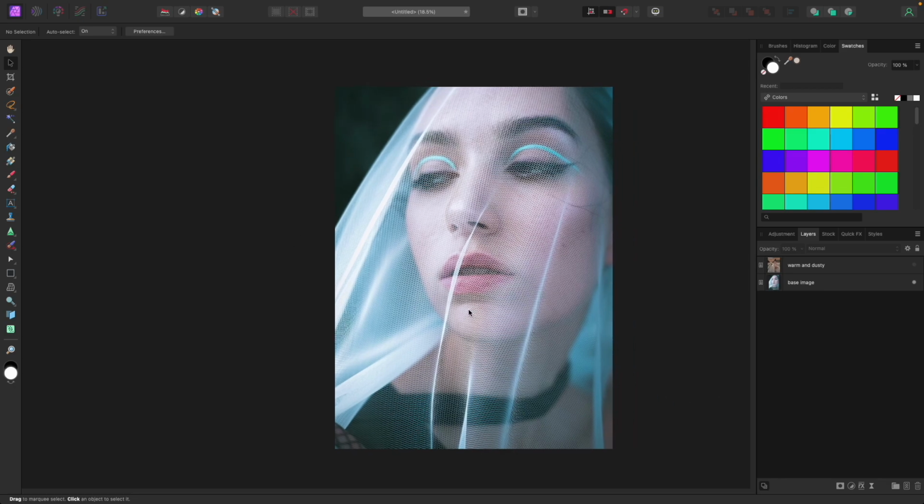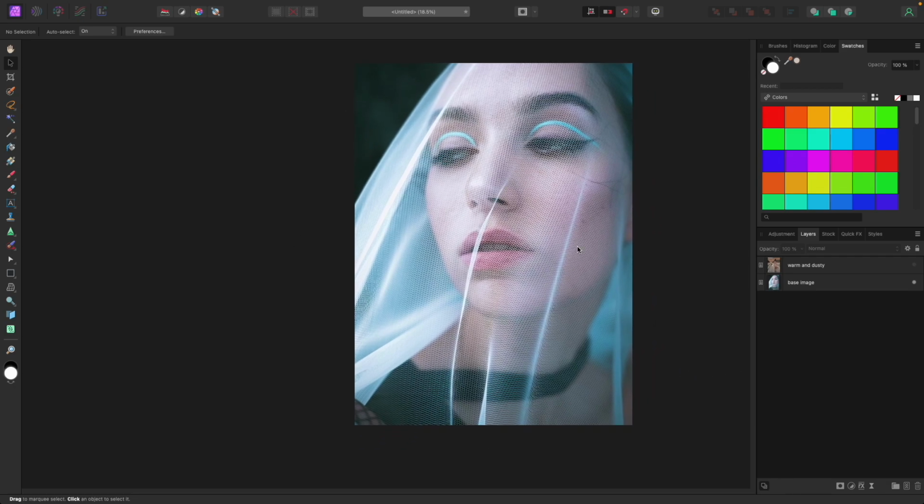So first of all, I am using this base image here. I think this is a great type of image to use with gradient maps because it has a contrast between darks and lights, which is something that you're going to see is very helpful when you're using a gradient map. So here's our base image.